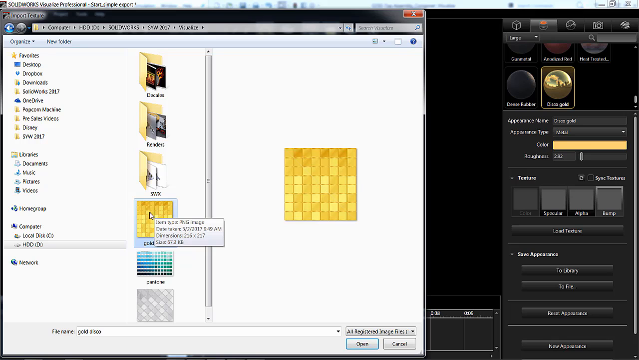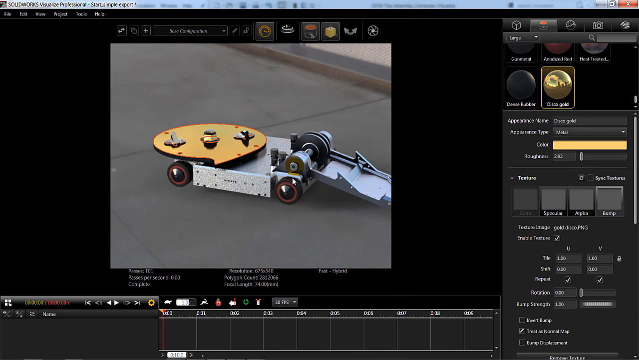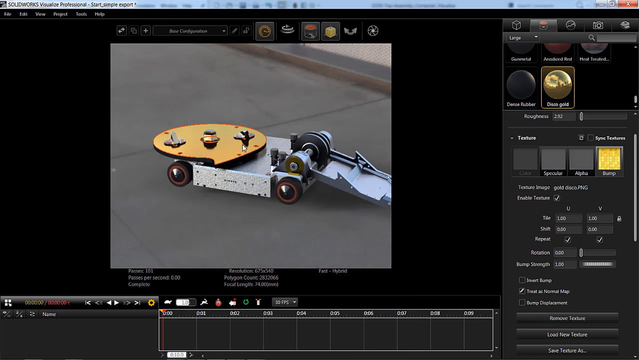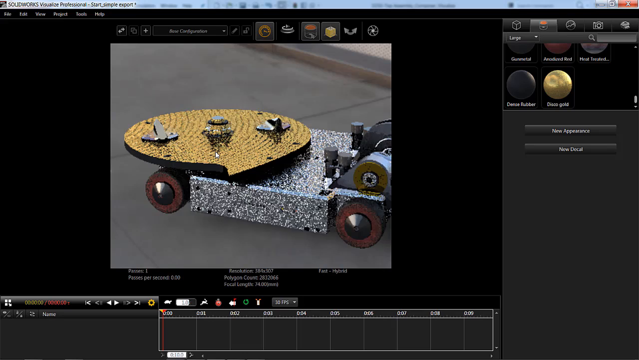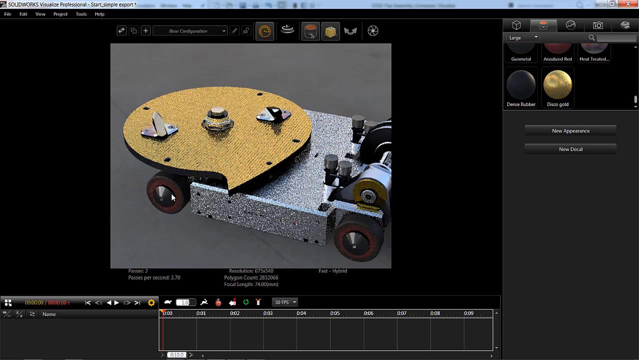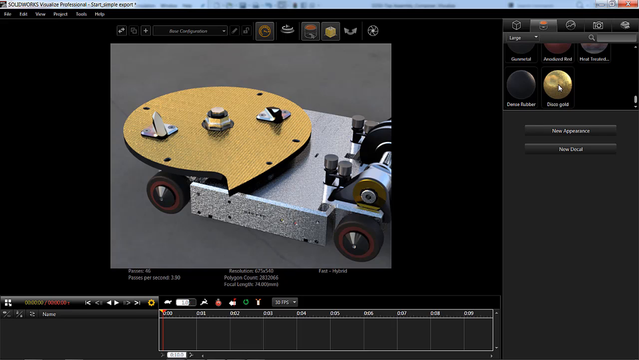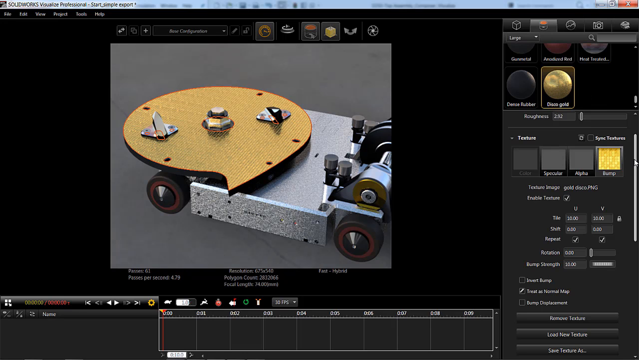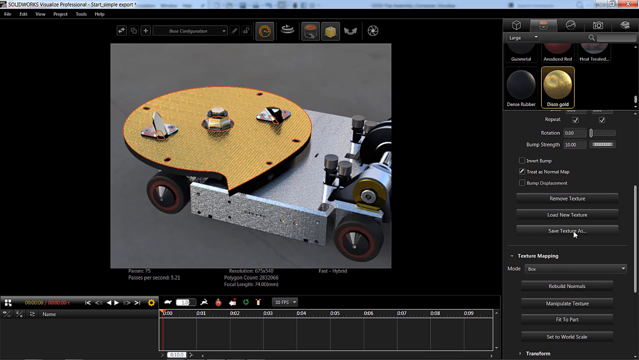Here we'll grab this gold PNG file that kind of has the texture that I'm looking for and apply it to the gold material. We'll change the tile to 10 and then maybe the bump strength to 10 as well. Now what you can see is when we zoom in, we have the reflective plates from a disco ball on this flat disk. What's also really cool is that once we've already made this material, we can choose to save it so that we can reuse it later in our appearance library.